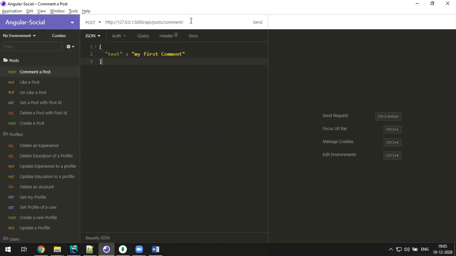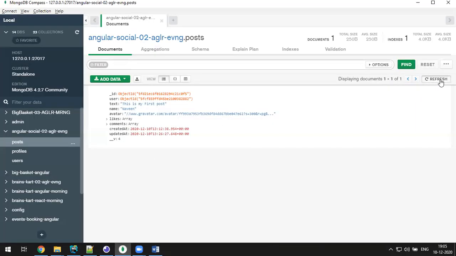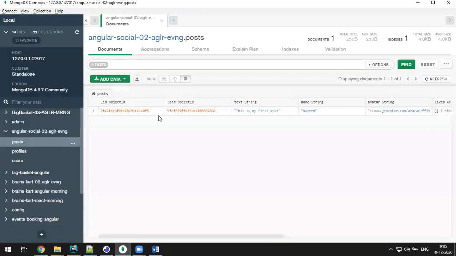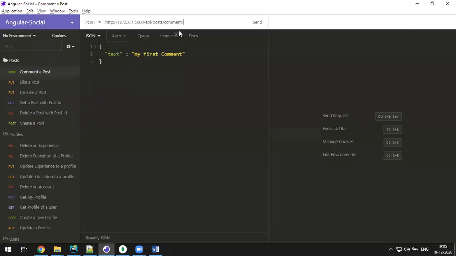My first comment, and to which post you are commenting. Here only one post is there, that is this post. Copy the ID of the post and provide it. So post ID, token, form done. Send it.